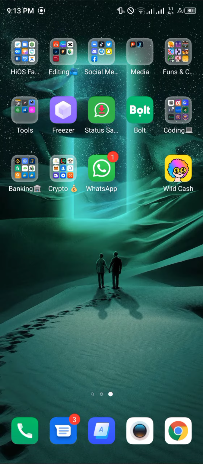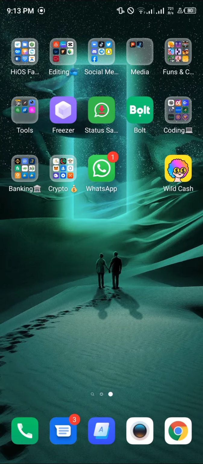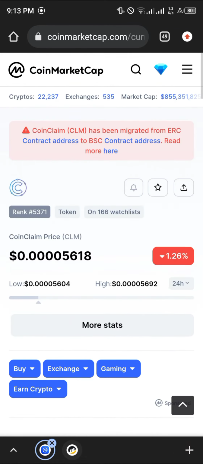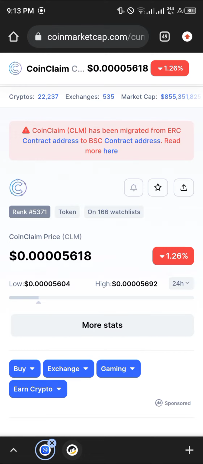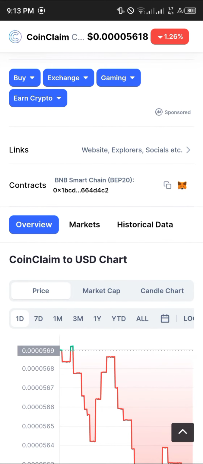First of all, we're going to have to locate a particular coin called coin claim or claim coin. And in order to do that, we're going to have to open up our browser. I use Google Chrome, and I'd advise you also make use of Google Chrome or your designated browser and log on to coinmarketcap.com. Once that's done, you're going to be looking for coin claim price, or rather coin claim CLM, and we're going to be scrolling down and getting its contract address.